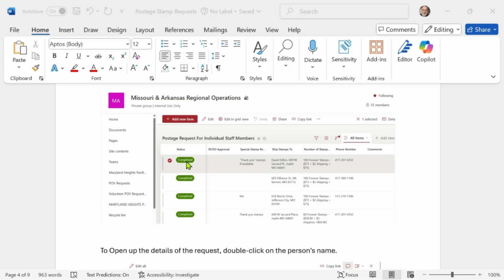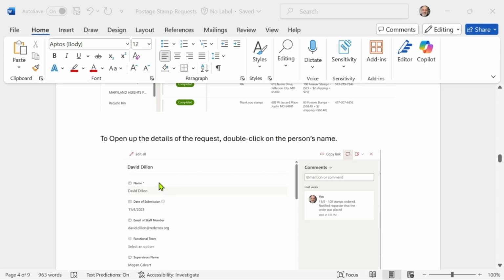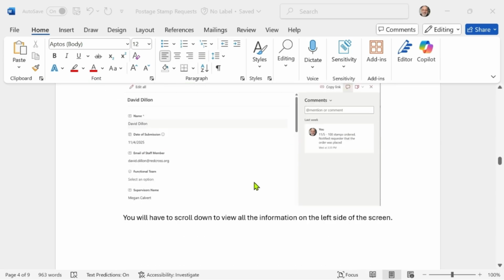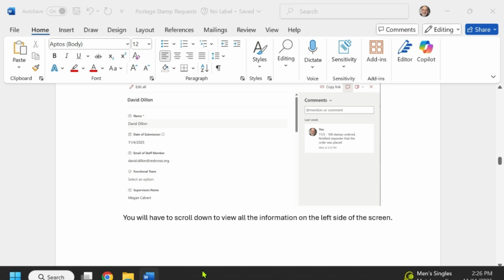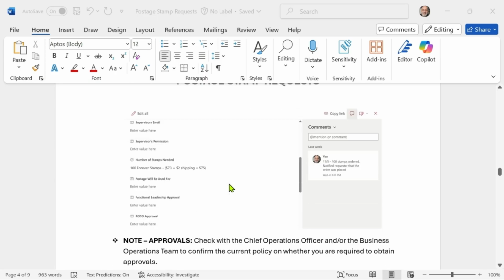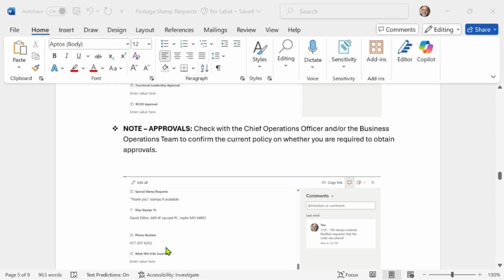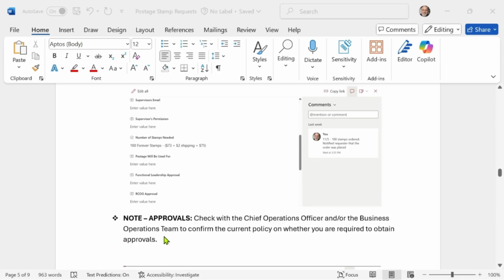So you'll see a screen here, and the top one will say pending. To open that up and get more details than what you see in the top line, you just double click on that person's name and their order is going to open up. I have three screenshots showing everything on here. Again, this is that contact information, supervisor name, a little bit more detail as you go down, how many stamps they want, what kind of stamps they want, and where to send the stamps to, the phone number, if you have to FedEx it, that type of thing. It's all there.